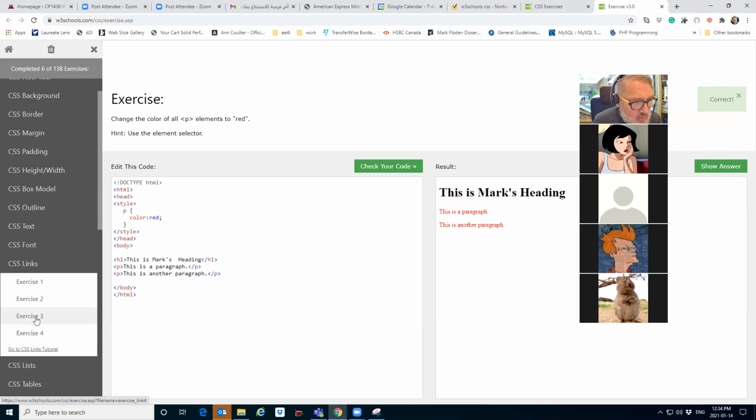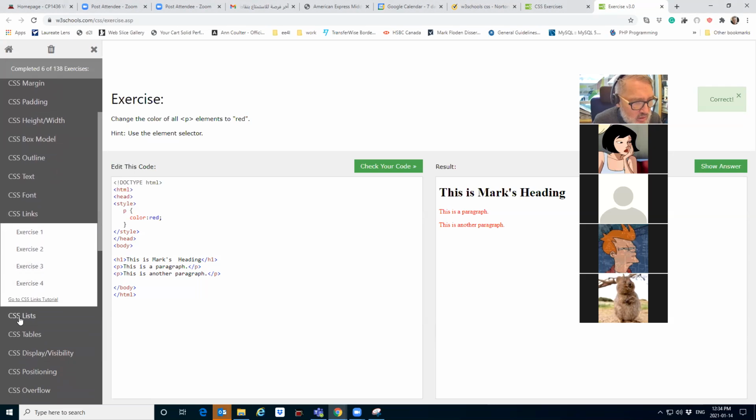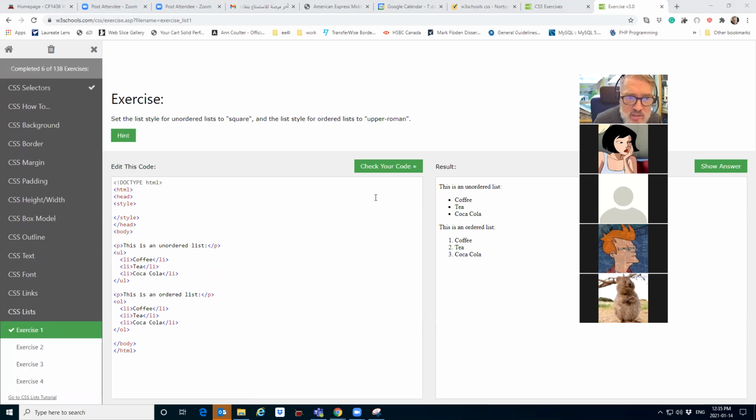So for example, should we do links? Lists. Let's take an exercise from the lists. So what's this one saying? Unordered lists to square, and the list style for the ordered list to upper Roman. Now, in order to do that, you should know a little bit about lists, right? So we have talked about that. Bulleted list. Yeah, we did that in CP1000. So now you have to revisit that. If you don't know, go back into the tutorial and see what is a list. But maybe you can see it here.